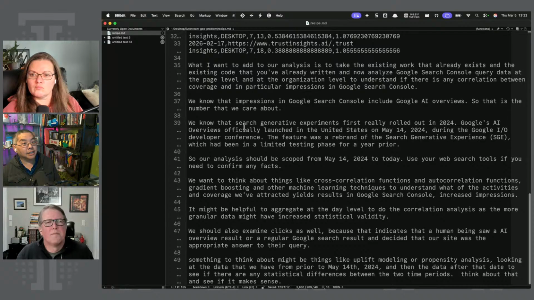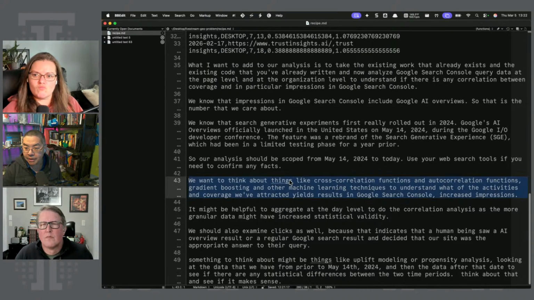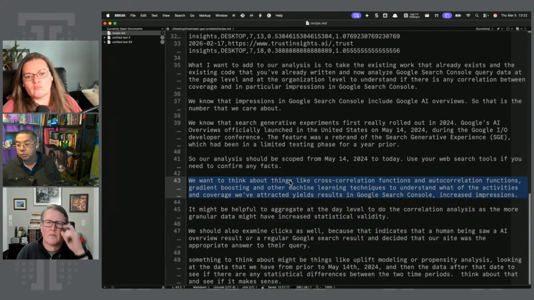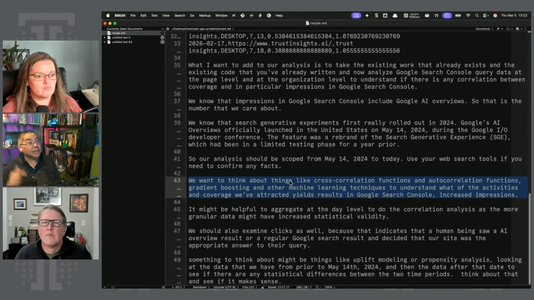I'm going to suggest things like, and tell it, we want to think about things like cross-correlation functions and autocorrelation functions, which are statistical analyses to understand the time lag between when you do something and when you see a result. Gradient boosting and other machine learning techniques to understand what are the activities and coverage we've attracted yields results in Google Search Console. Increased impressions, because remember, going back to where we started this episode, impressions is when AI overviews in particular and everything else in Google says, I'm going to show Trust Insights. So Google says, you're the answer. Now the clicks say the user agrees, but the impressions is what we want to calibrate on.